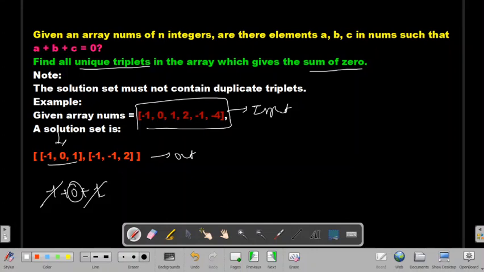And again, if we see -1 plus -1 plus 2, will this also give 0? Yes, it will get 0. So again this is also a triplet. And if we see, is there any more triplets other than these two? No, so we'll just return these two triplets. For returning we will use a 2D vector or two-dimensional array. So let's see how we are going to solve this.